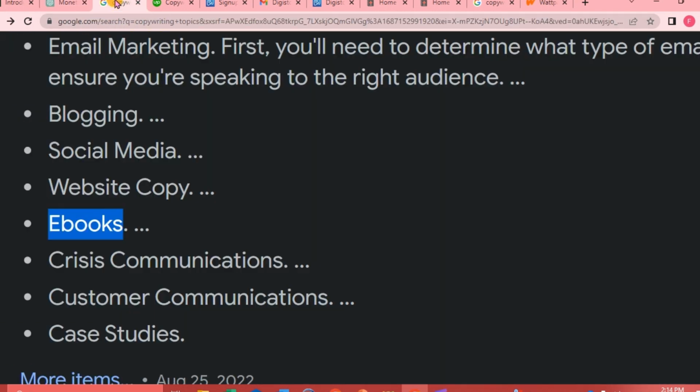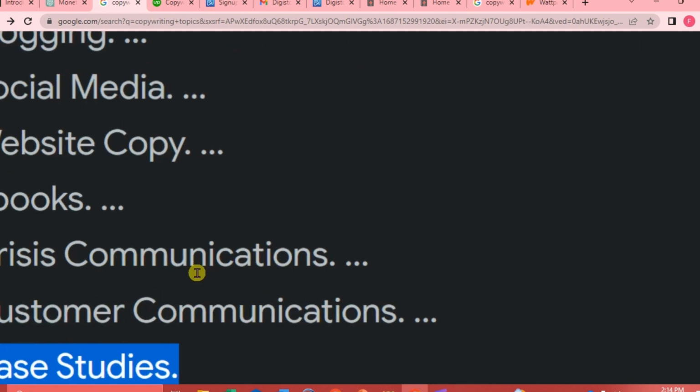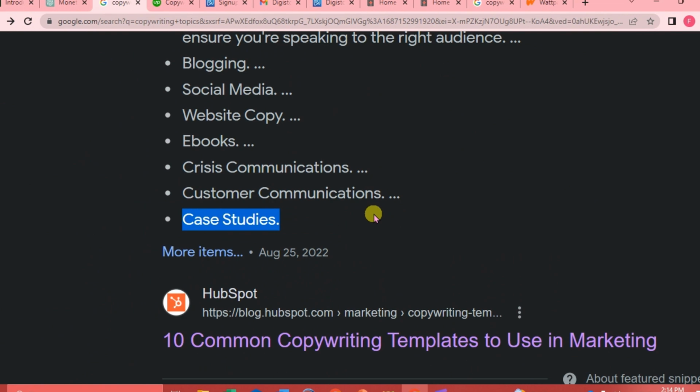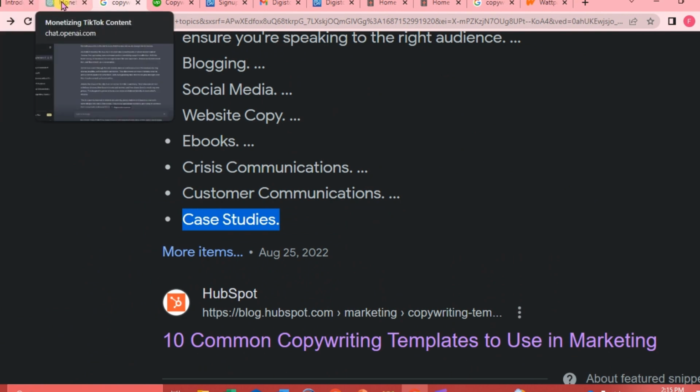You can also try to use this for your social media or website copy, or especially for customer communications. You can use this especially if you're a seller or a creator. You can do this for case studies as well. For students, ChatGPT is very useful to work on your projects or your assignments. So that's how powerful ChatGPT is.